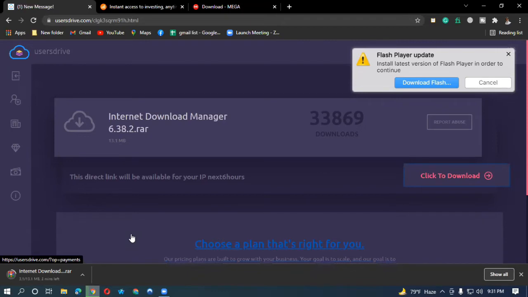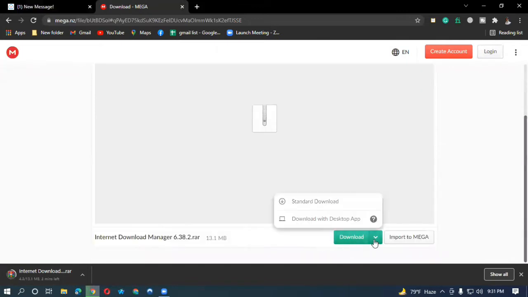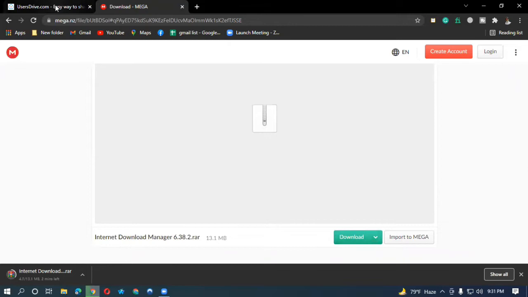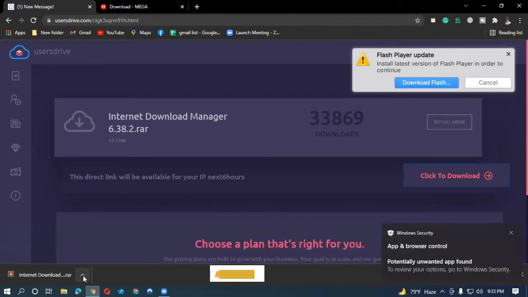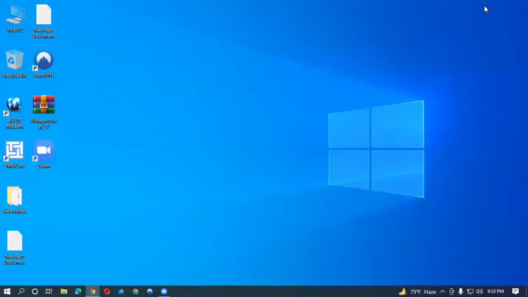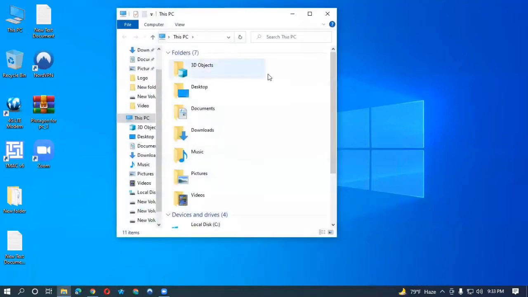If you follow these steps properly, you will certainly download and install IDM forever. Here you can use the second link, and from here you can also download IDM, but it will be better if you use the first link. You will have to do what I'm going to show you, otherwise you may face many difficulties. Okay, the download is completed, you can see here. Now let me open the download.